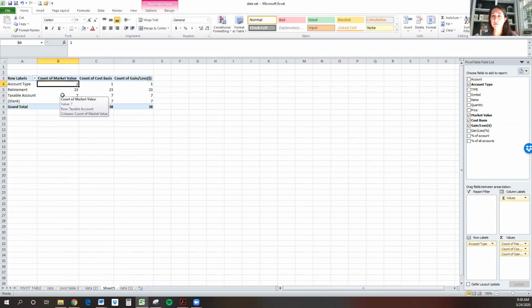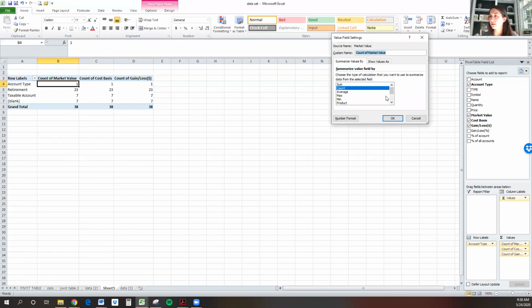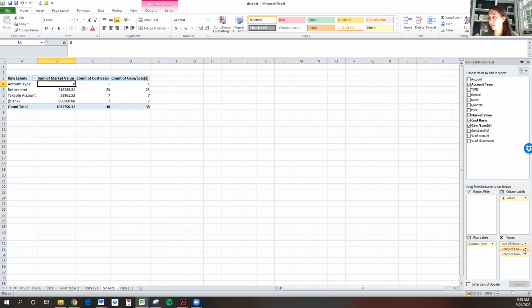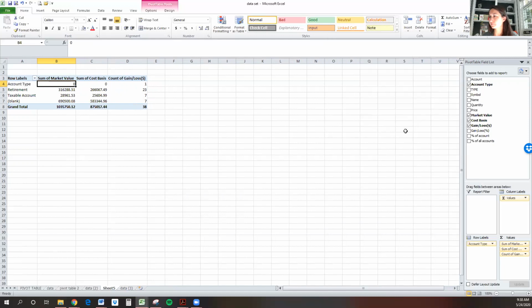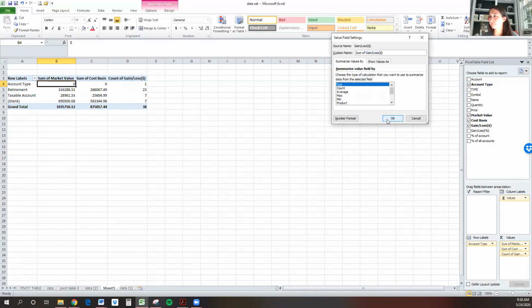which I don't want to know how many times they occurred. I want to know the sum of them. So if I click on this drop down box on each of these values, I'm going to change the value field setting. So it asks me if I want to count them, if I want to add the sum, the average, tell me the max, the minimum. So I'm going to change this to sum for all 3 of these columns that I want. I'm going to change this one to sum. And then I'm going to change this value field settings to sum.